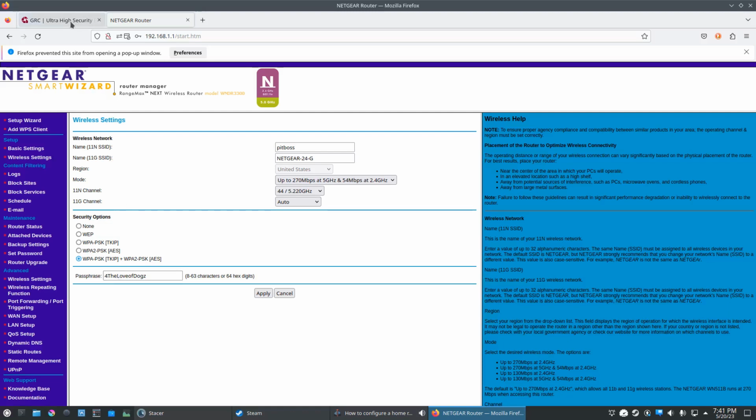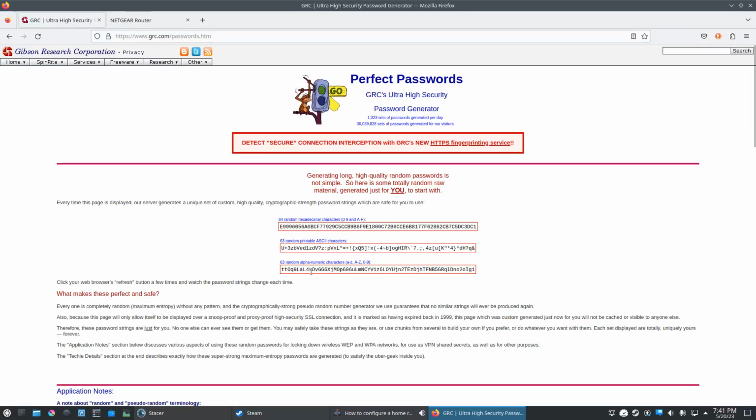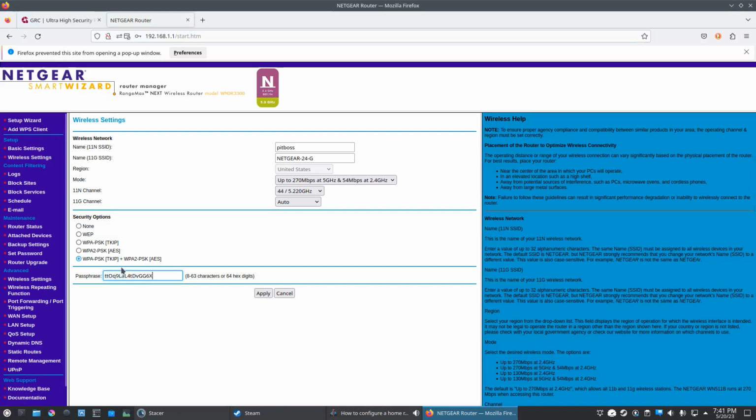So let's get this password changed. I have it pulled up here. You're going to copy this bottom one where it has 63 random alphanumeric characters. Or if you want the middle one, you can change that. I usually pick this one down here, so we'll just select some of these at random. And we're going to copy and paste and click apply. Okay, that was a little slow, but it got changed.